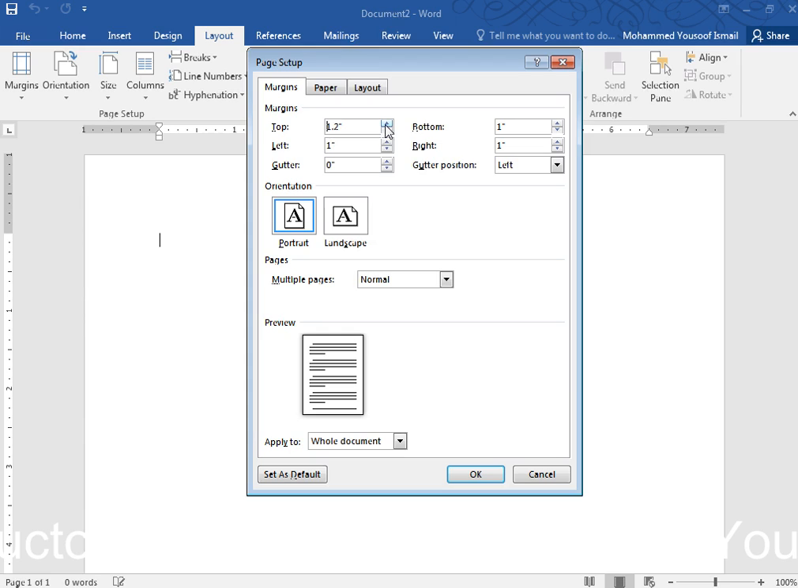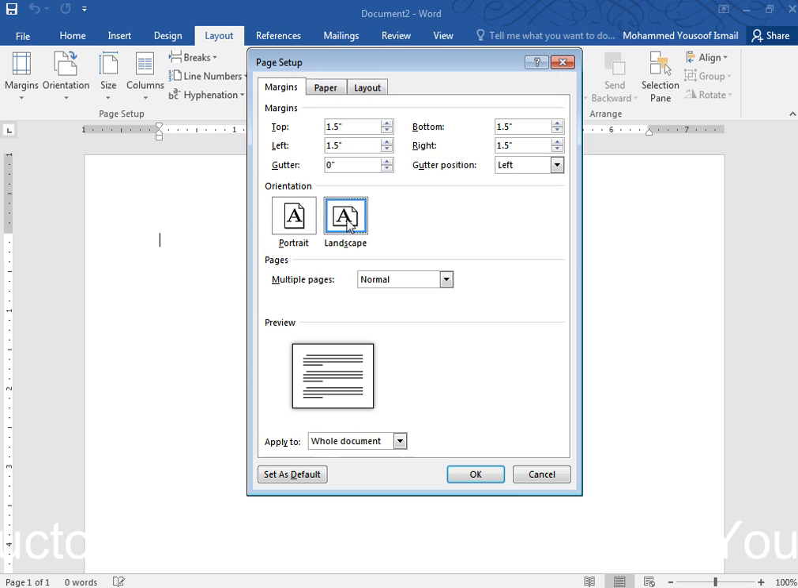Like I want to increase the margin to 1.5. I want to increase the margin here also to 1.5. Can you see the text will be shown here. The left margin I want to increase to 1.5. Okay, the right margin I want to change to 1.5. I want my poster to be landscape. See, if it is portrait, you see the difference here. It's like this. If it is landscape, it will be like this.